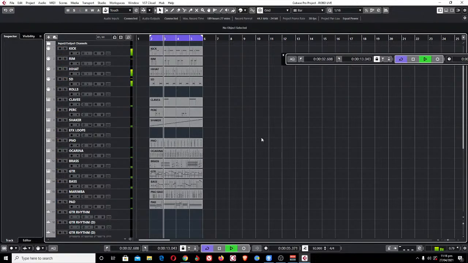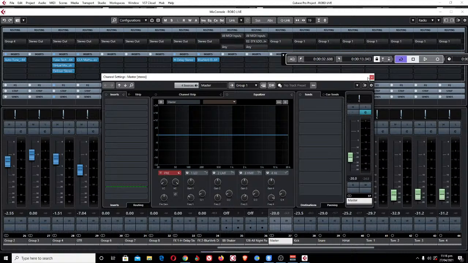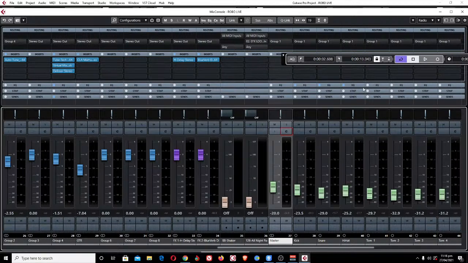Now with everything playing, don't forget, I'm not using any special compressor. I'm not using anything extreme. It's just the raw inbuilt Cubase stuff that I'm using to demonstrate all this. Now let's check the balancing.